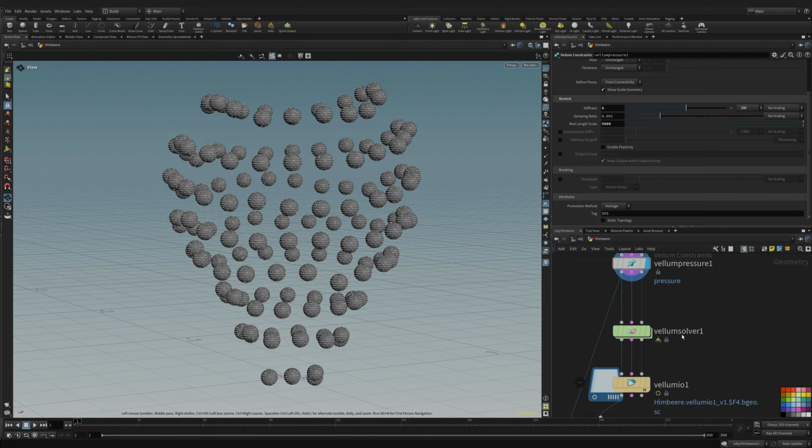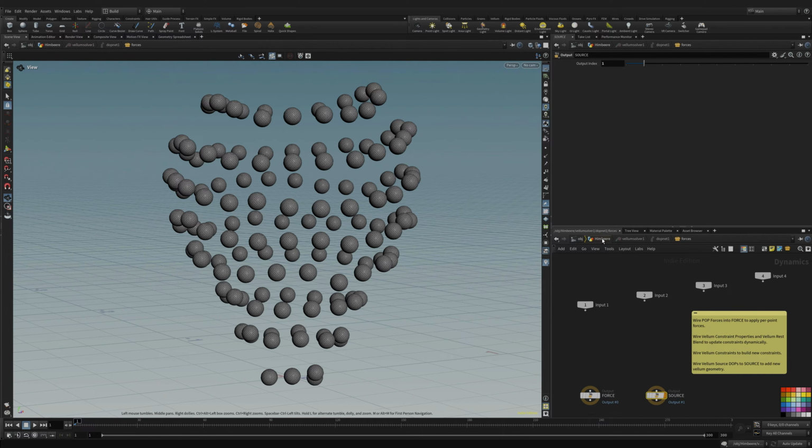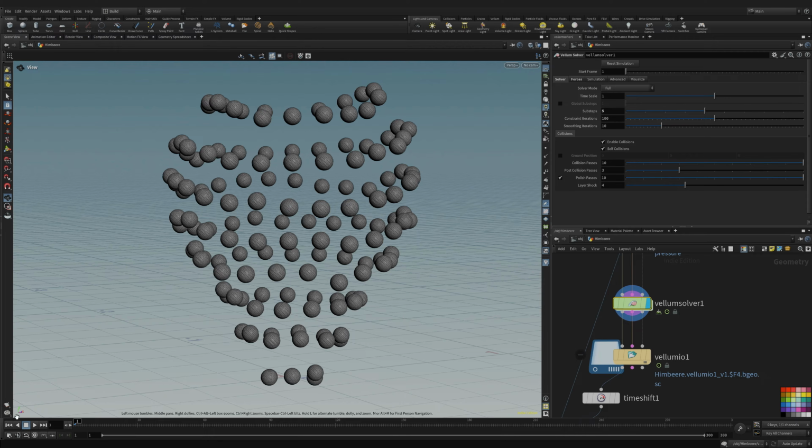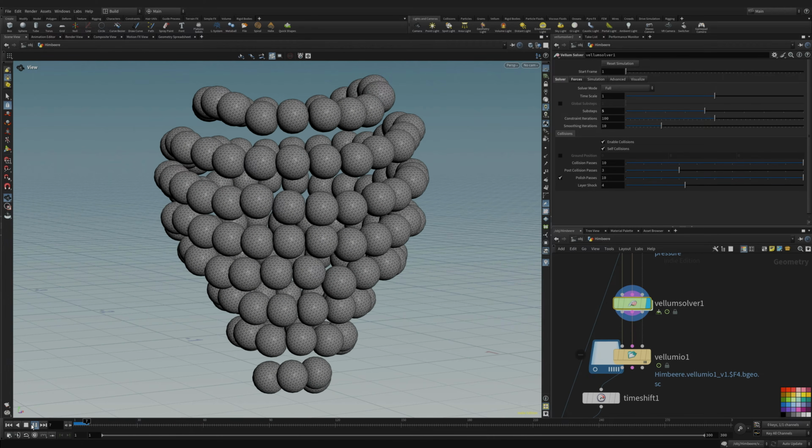So if we go back to the start and we highlight the simulation, the solver. Let's do that. And if I'm correct, I didn't change anything in here yet. And if we simulate now, you can see it takes a second, but they all blow up.